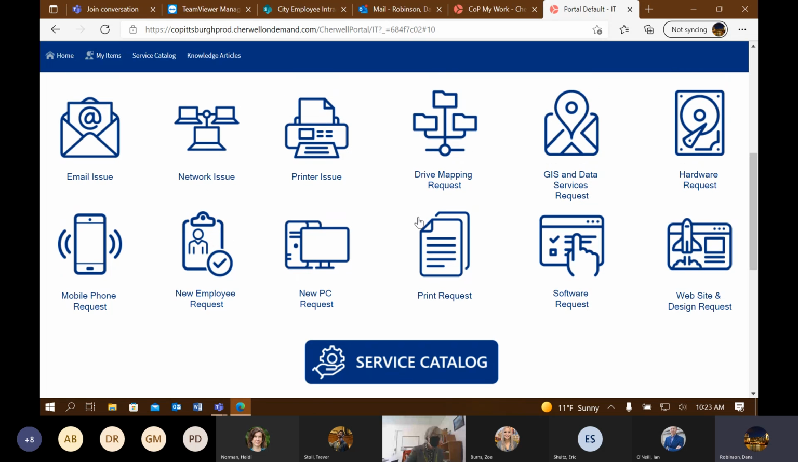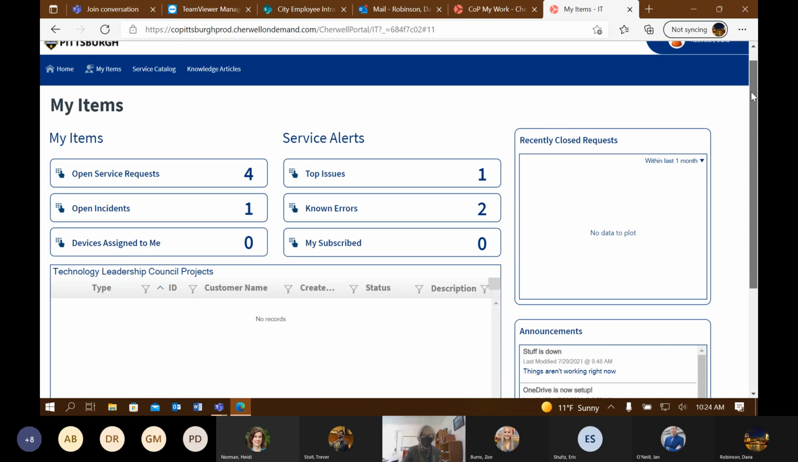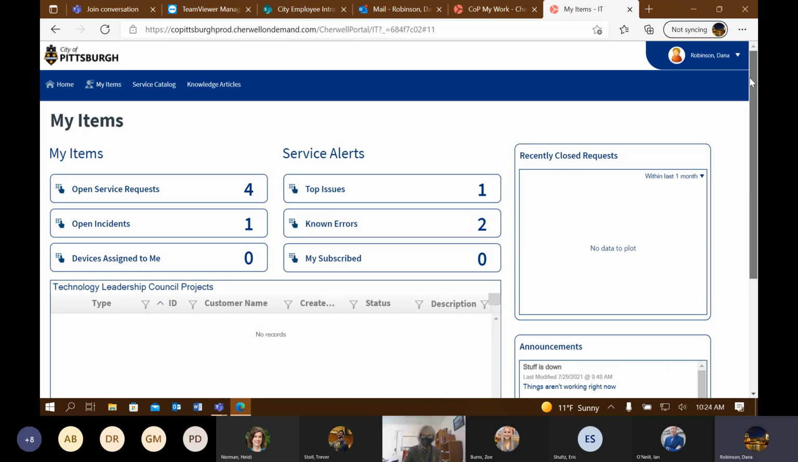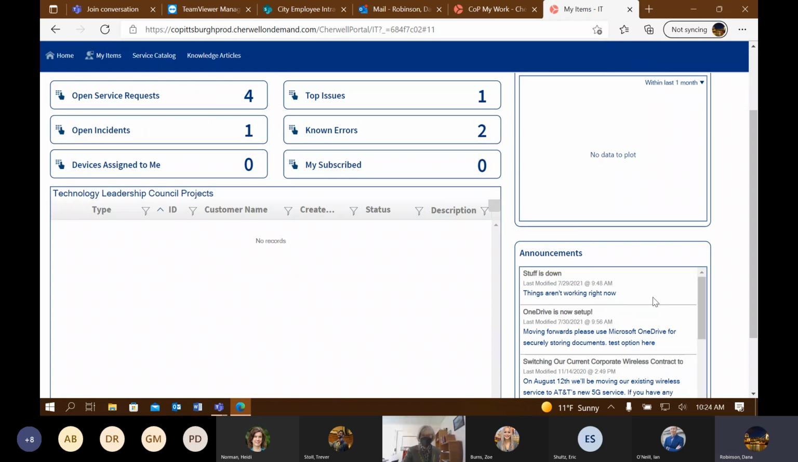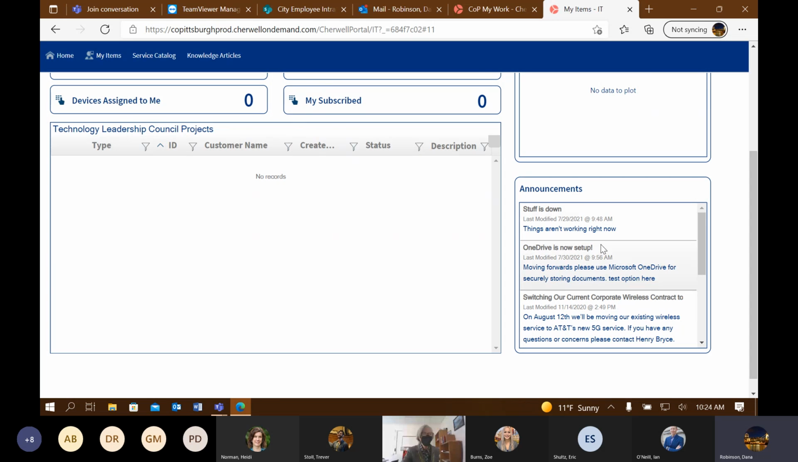We're also going to have, as you can see at the top here on this main taskbar, you can click here to get to the service catalog. This will also, you click here, take you to my items. We can go in there. This would be a place that you will go if you want to see any of your tickets that you have active, any issues that you're dealing with, any of your closed requests. And again, you'll also see notices. So you may have a ticket that you put in and you're not hearing a response. That ticket may be related to something that's in the announcements.